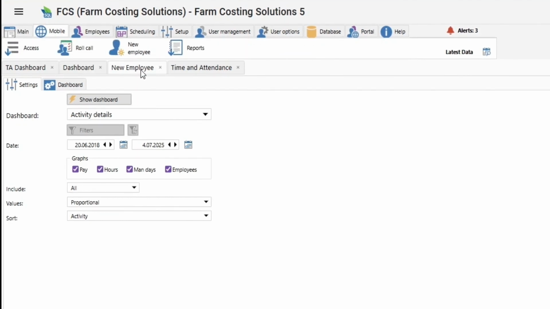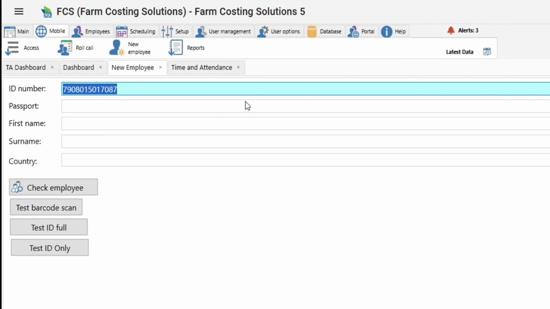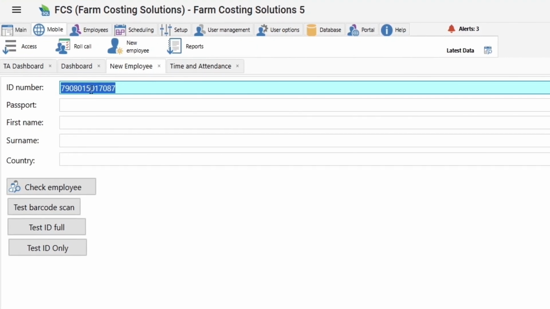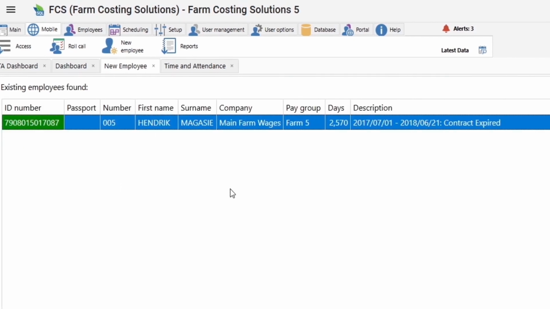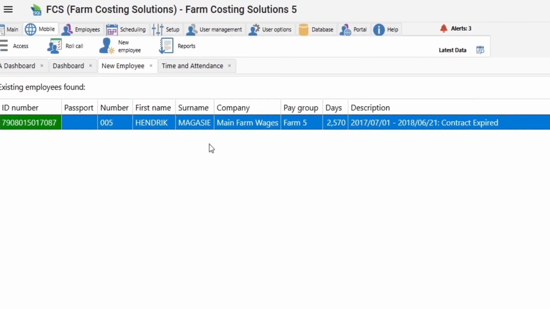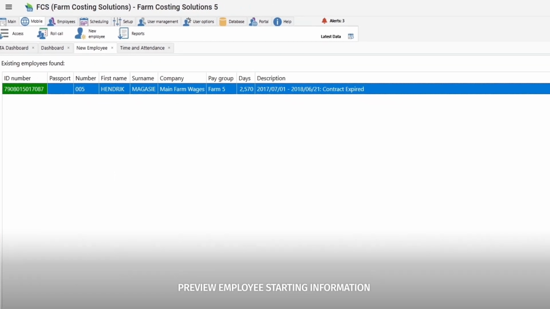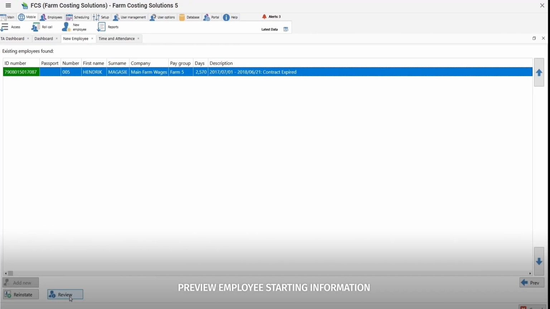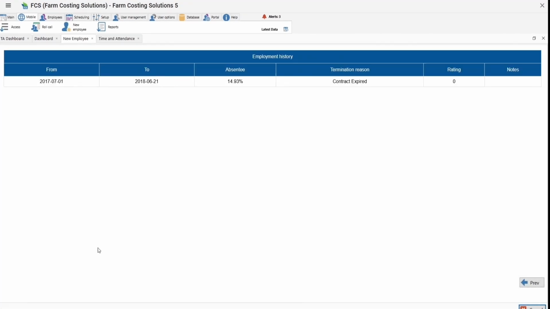You check for that employee, and this specific person was on the farm before, so that simplifies this process. But also, if the person was not on the farm before, you can still extract or create that person going forward. We also have options here, for instance, where you can preview historic information for this person. In this specific case, you can see exactly when he was working previously, his percentage of absenteeism. You can even add a rating when you terminate the person, so you can know which persons to take back. And if you have generalized notes about him, you can also add that.